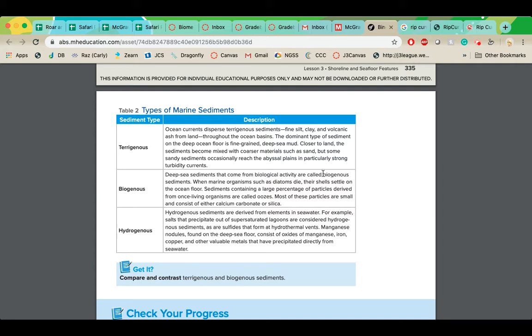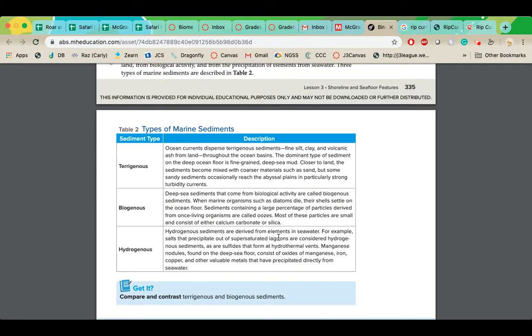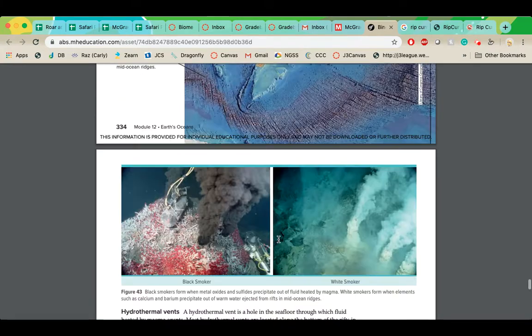And then there's hydrogenous sediments, which are basically just made out of seawater and collections of that.